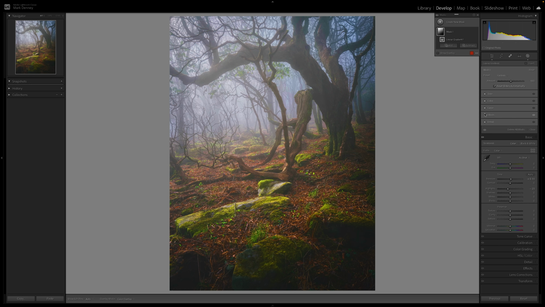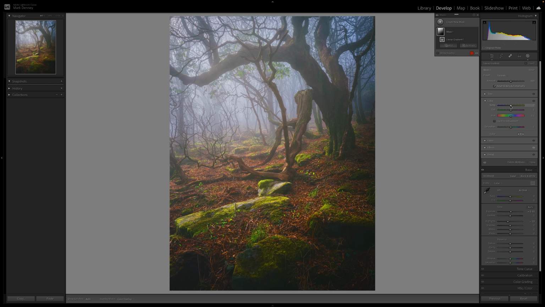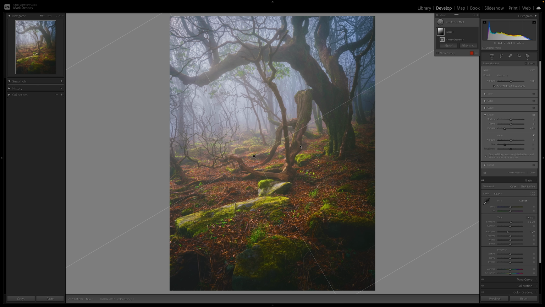And what's even cooler is you can come up here to color, over to temperature, and you can really warm up that area in the background. You can cool it down a little bit as well, totally up to you. But using a linear gradient whenever there is any kind of fog present is a great way. And I shouldn't say linear gradient, you could do this with a radial filter as well.